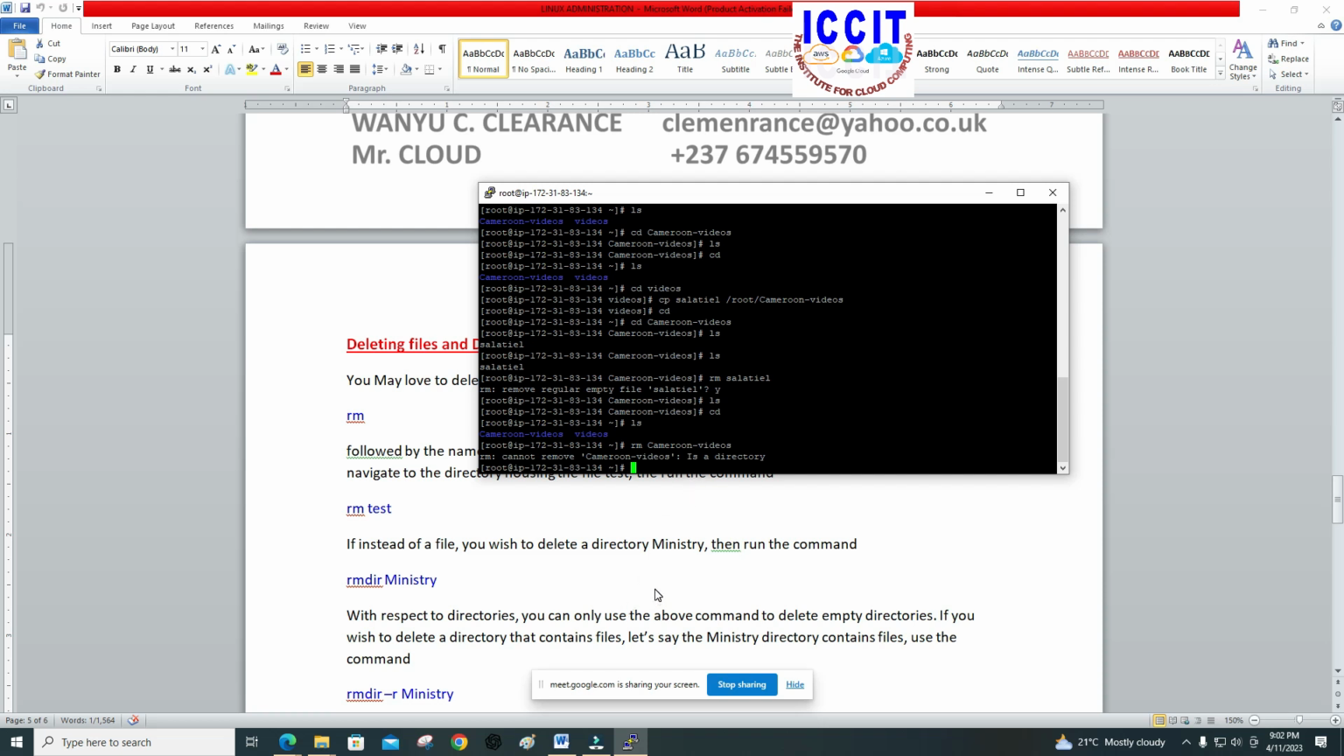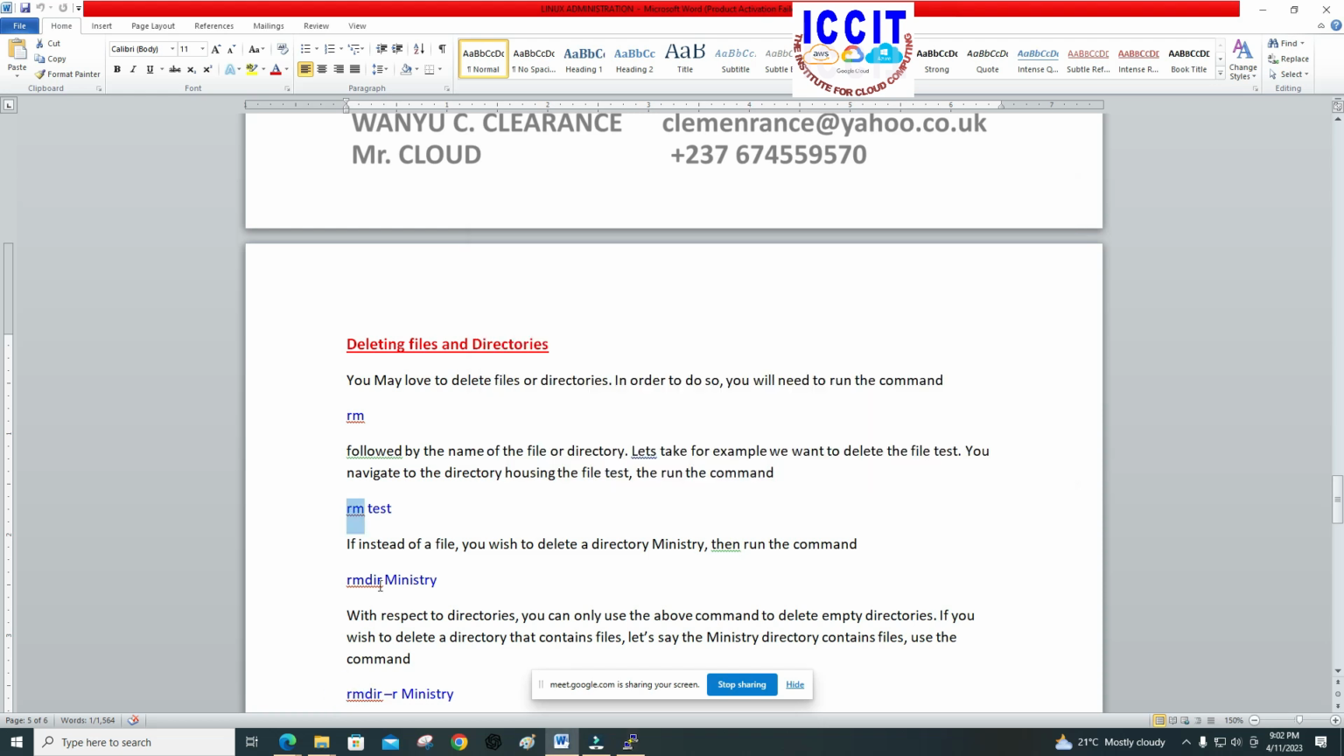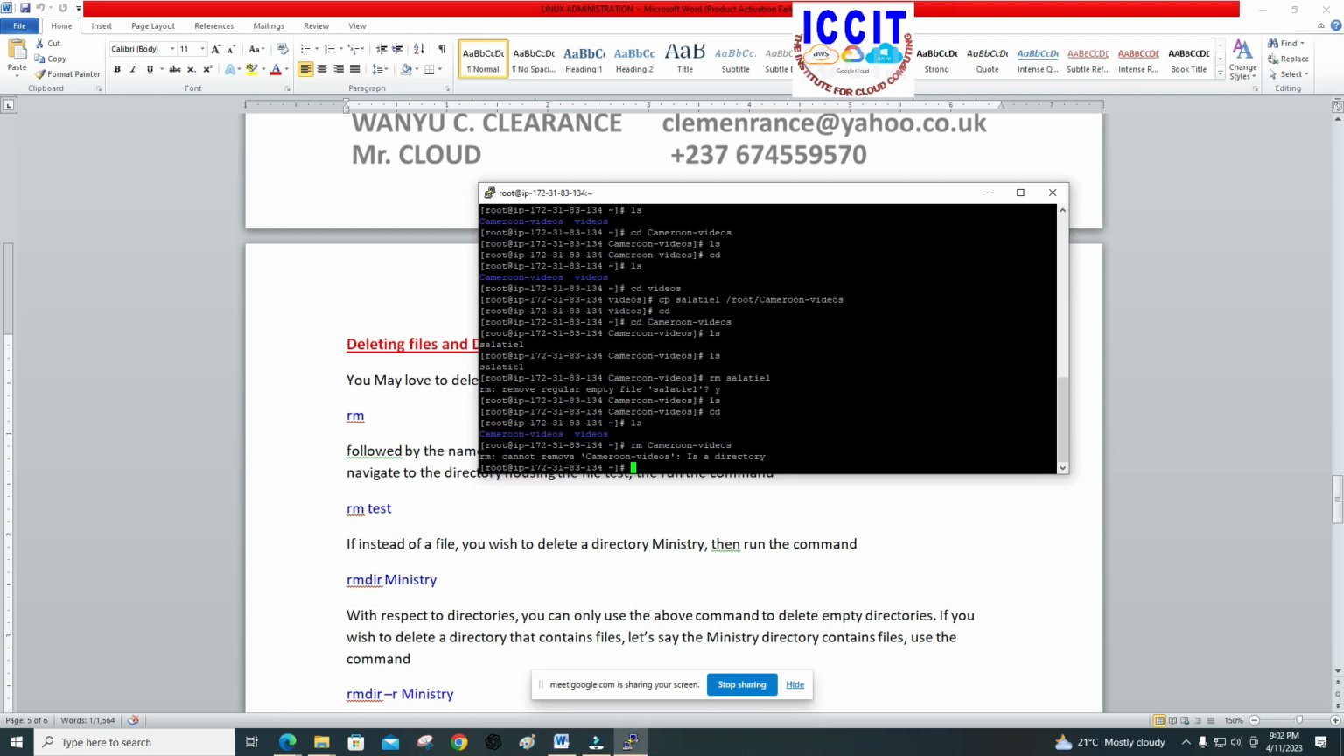Removing a directory and removing a file are two different commands. This is the command for removing a directory, rmdir. When I ran rm alone in order to remove Cameroon videos, it did not go. Why? Because they are telling me that it is a directory, and when it is a directory, I should instead run rmdir, that is remove directory, and then I put Cameroon videos.